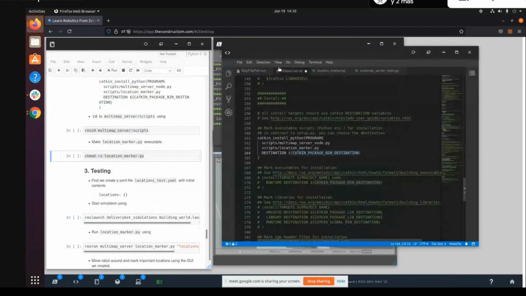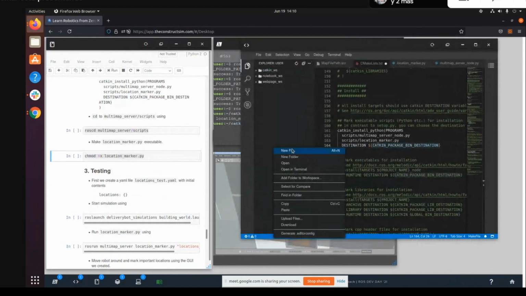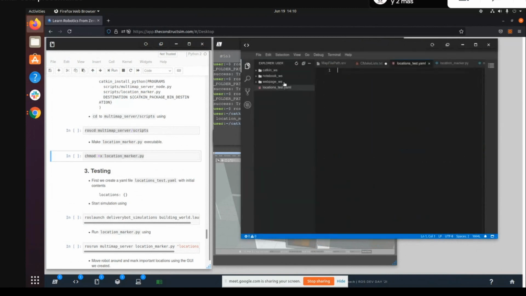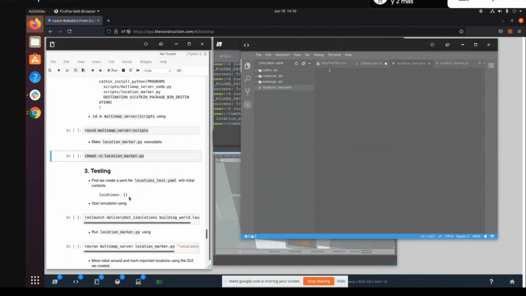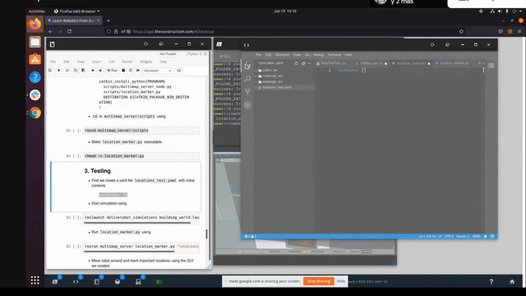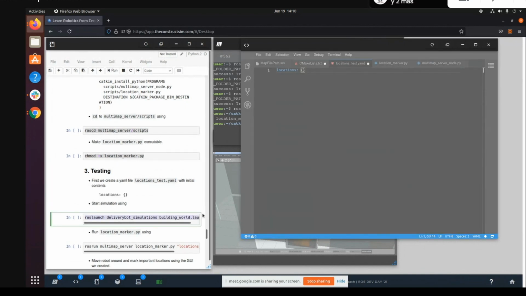So to test it, what we'll do is create a blank file called locations_test.yaml. In that we'll create an empty collection and save it. So when we run our graphical user interface, we have to give it the path to a file where it will store everything for us. So we just created the file.